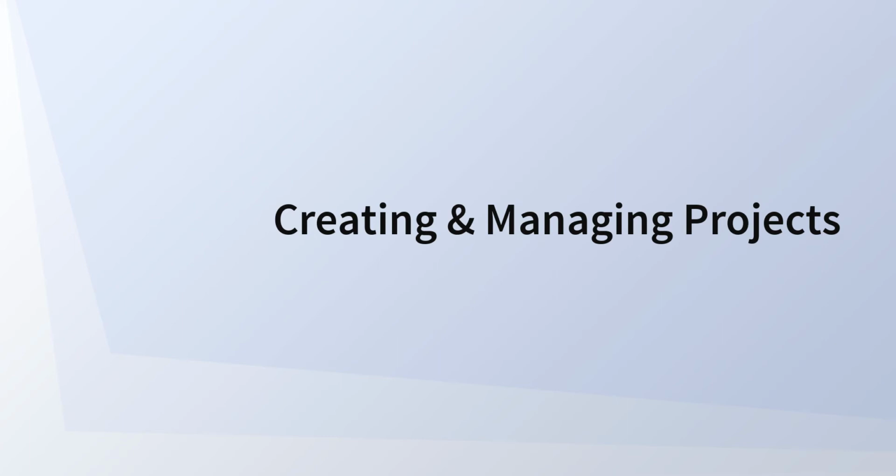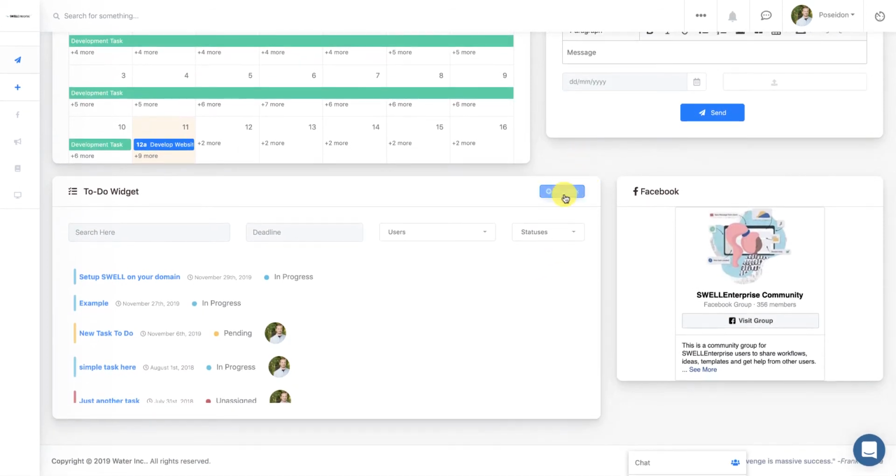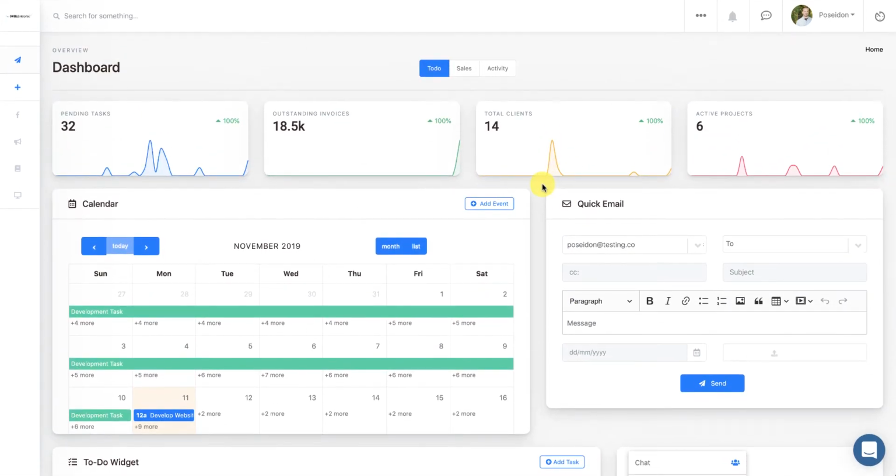This time we're going to dig into creating and managing projects. So from your dashboard, you do have the ability to quickly create a task, for example, in the to-do widget, but let's look at creating an actual project.